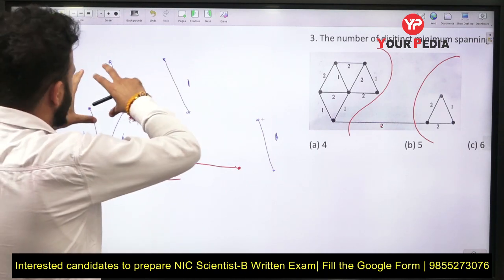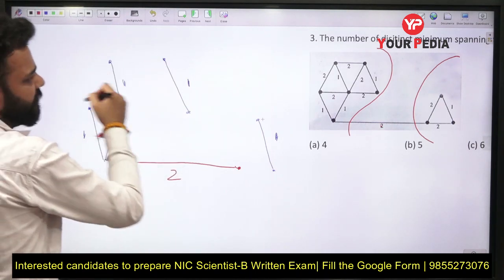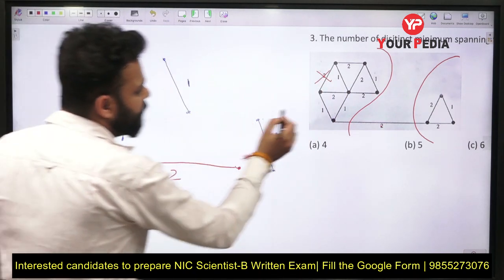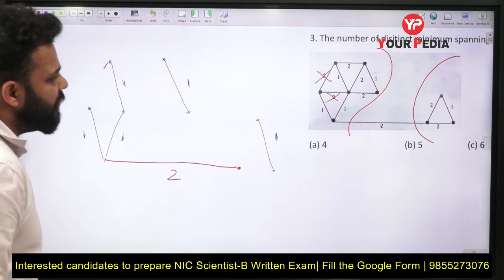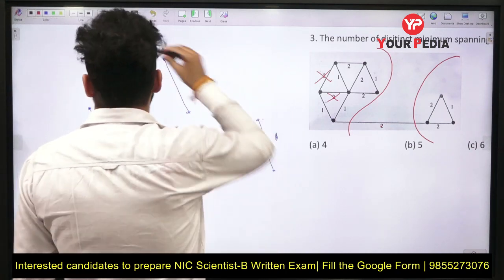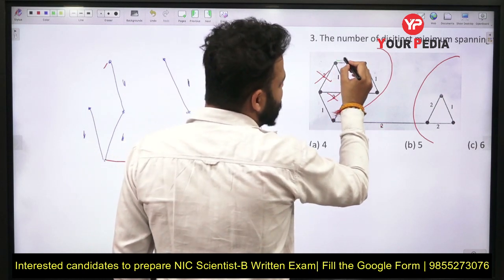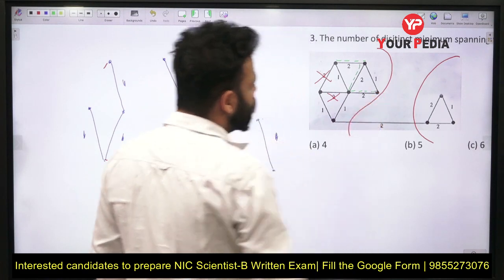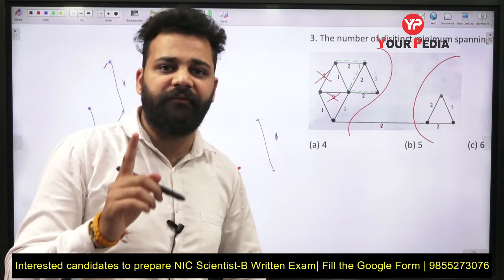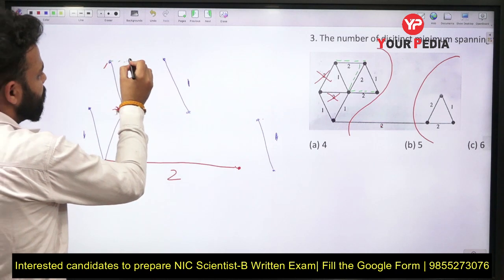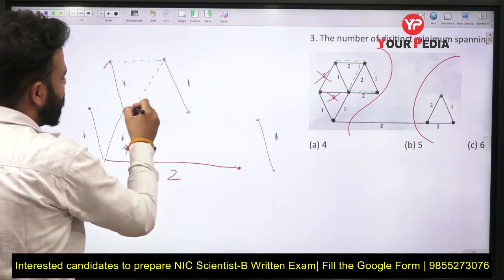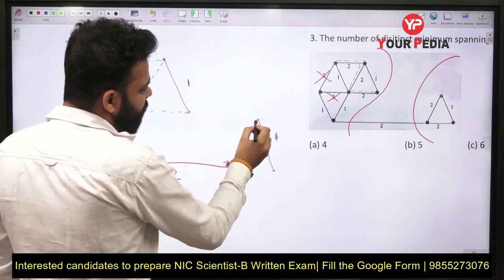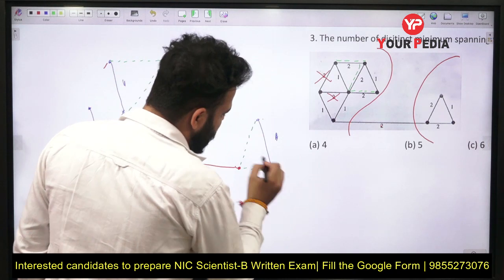After that, you have to join this part of the graph with this part of the graph, and this part with this part. No need to take this 2, because it will make a cycle here. Now after that you have 3 options here. First option is taking this 2, second option is taking this 2, third option is taking this 2. All these will connect the graph. So you have 3 options, and as far as this is concerned, you have 2 options here.